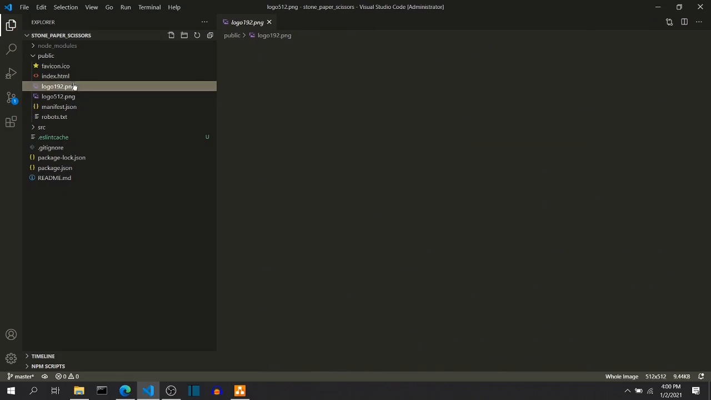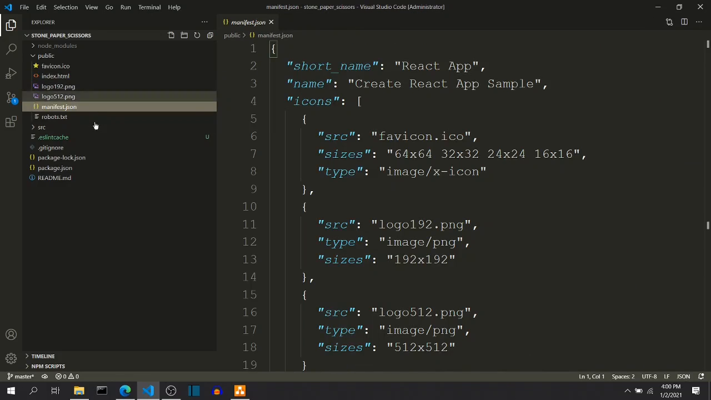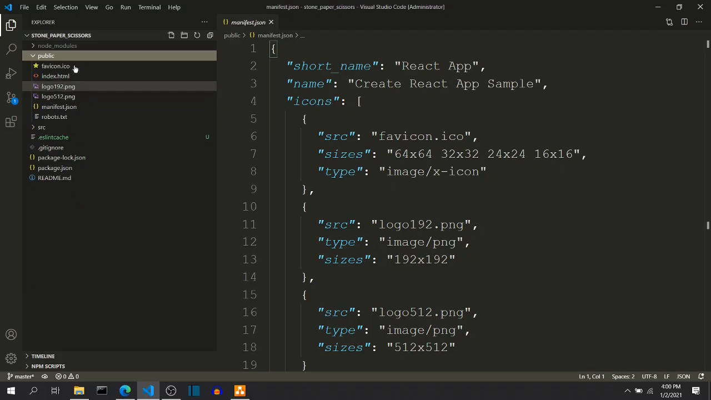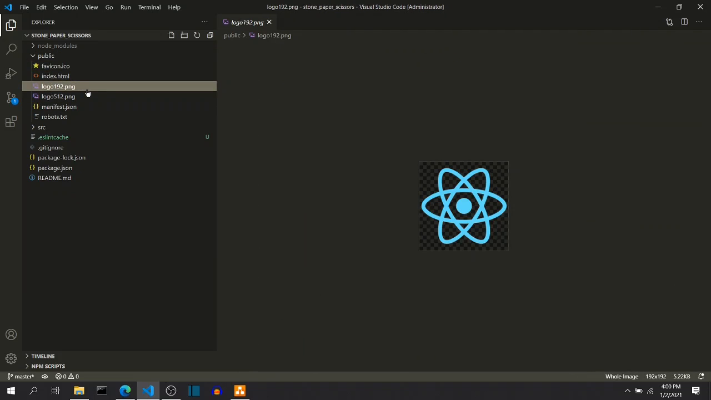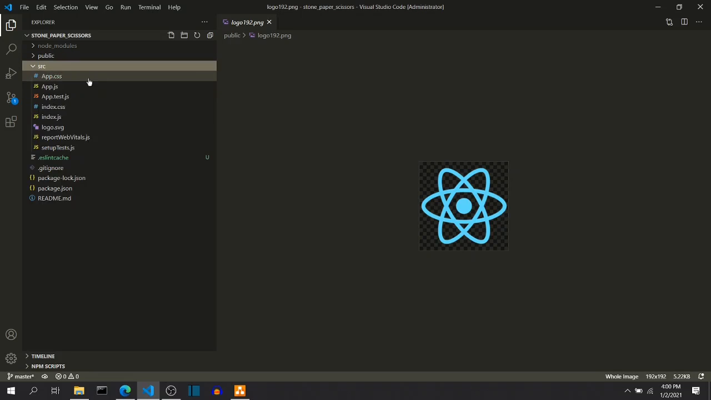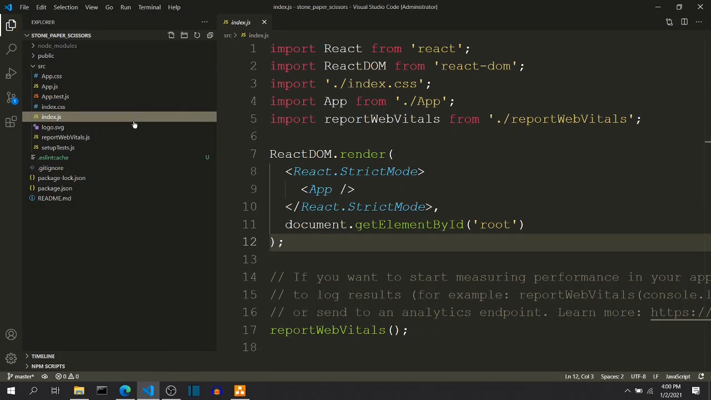And these are other logos that are publicly available. So this public folder contains resources that are available to the public. Next is the src folder, which we will work on, and that contains the actual code. So let's first see the index.js.